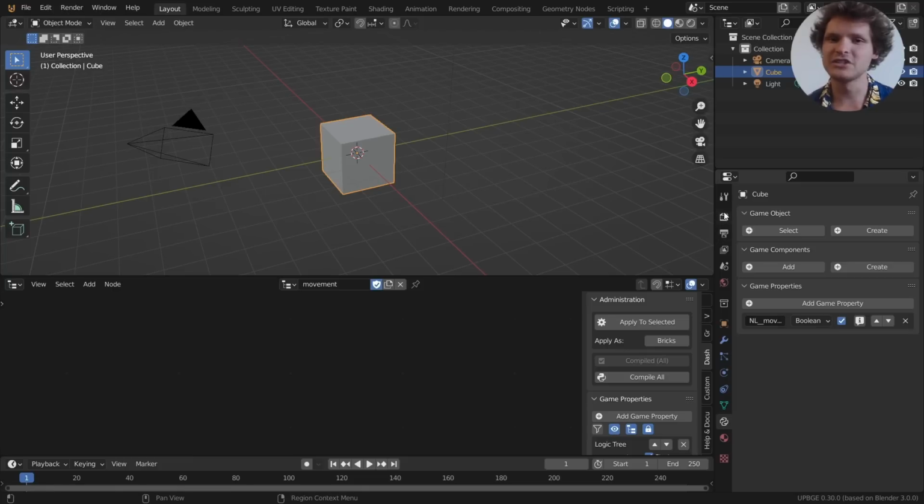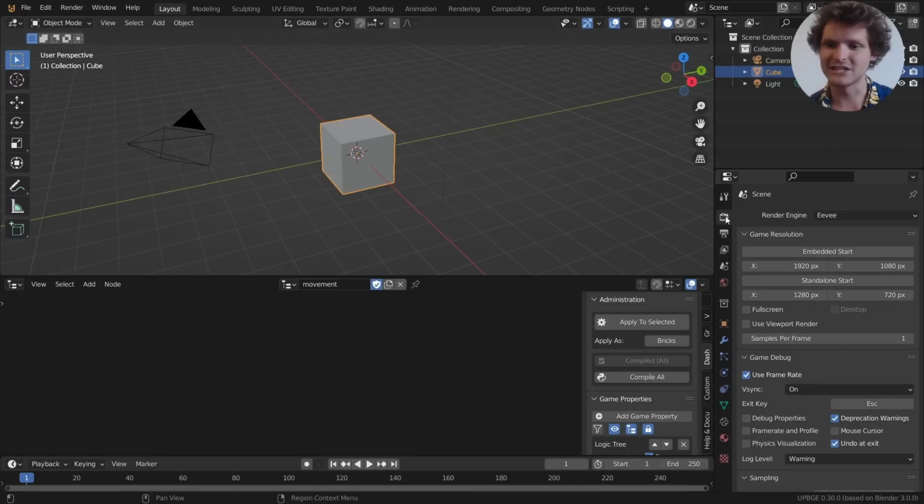There's a couple settings that we can use when we're actually running our game, again, with P, and that's going to be in the render engine. By the way, this only works with Eevee, so keep this on Eevee. You have your resolution, full screen, yada yada. We can enable certain settings like mouse cursor.